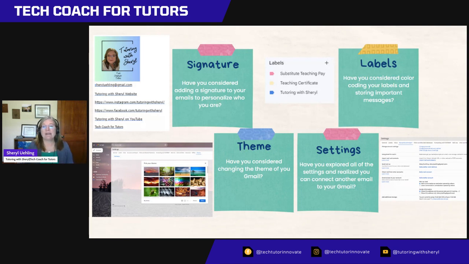On the right side, I want you to consider adding labels. You can color code your labels, and the one thing I couldn't figure out was changing the order of them, but that might be in the system somewhere. These are some old labels that I had in there, and I was going to get rid of them, and I was like, no, I'm going to leave that in there.